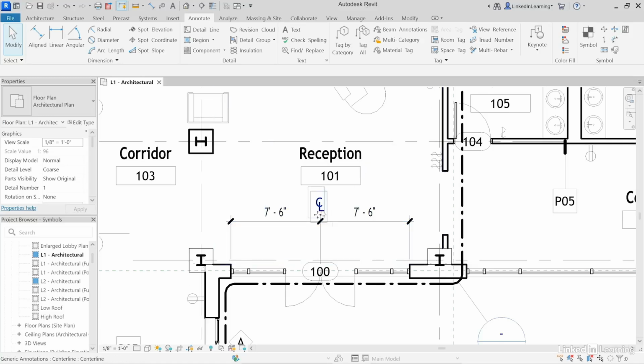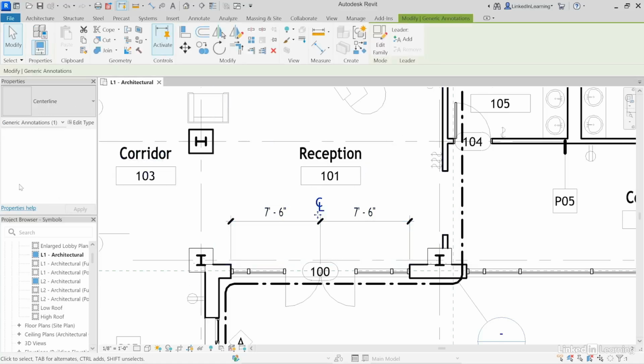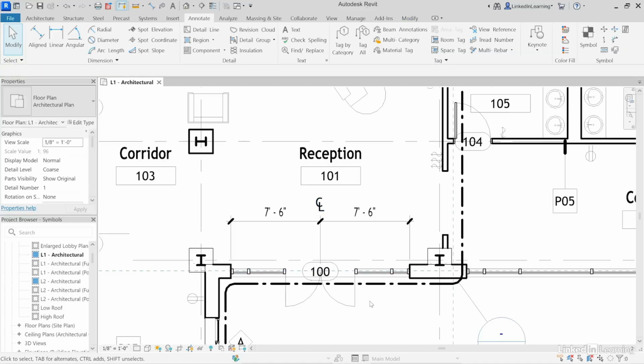Now, if I come back and I select this symbol, it has no properties here on the properties palette. However, there are some symbols that do. So now what I want to do is show you a couple symbols that are included in this file that have some properties and just talk about those real briefly.